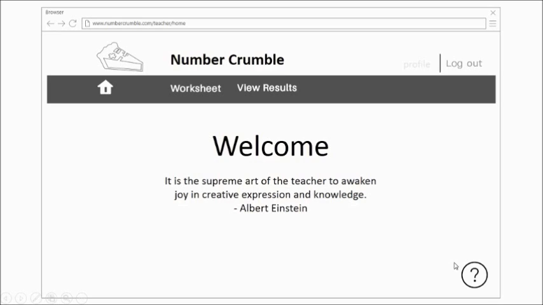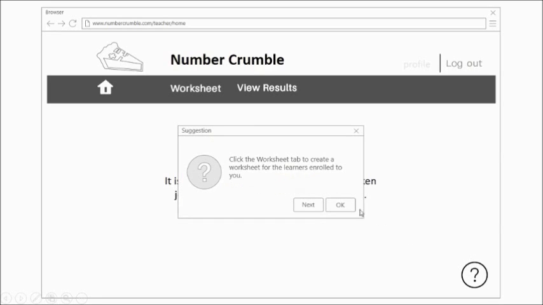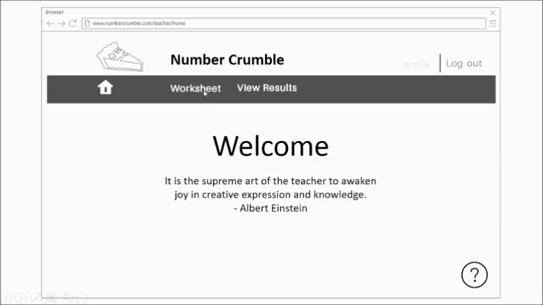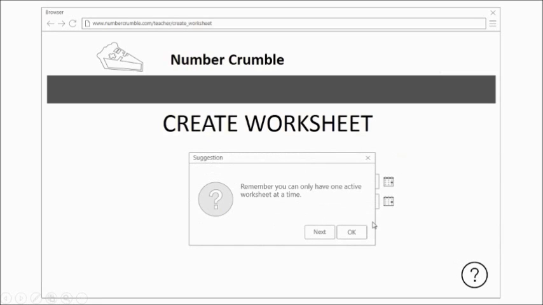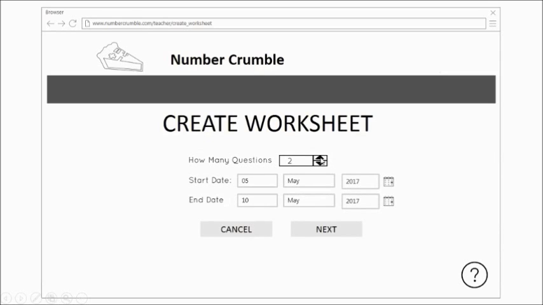If you are unsure of what to do, you could click the question mark, and it suggests that we go look at worksheet. So we'll click the worksheet tab, and now we must create the worksheet for the learners enrolled to the teacher. So we could set the start and end dates. So we'll click the date time picker, select a date. If you're still unsure of what to do, you could click the question mark. And here you're reminded that you can only have one active worksheet at a time. So we'll up the questions to 3, and then we'll click next.